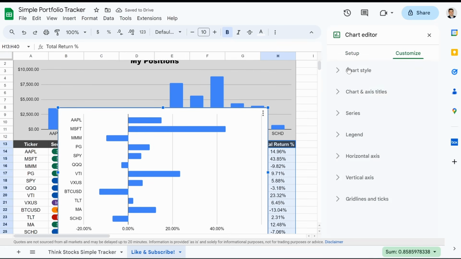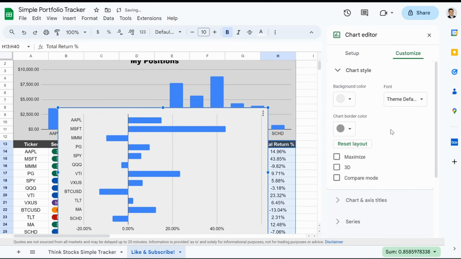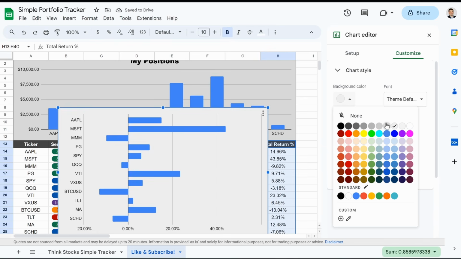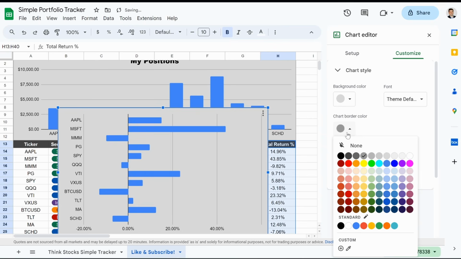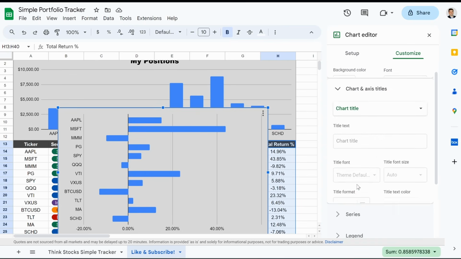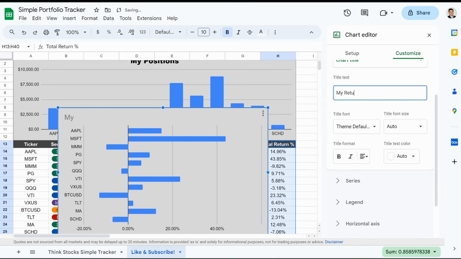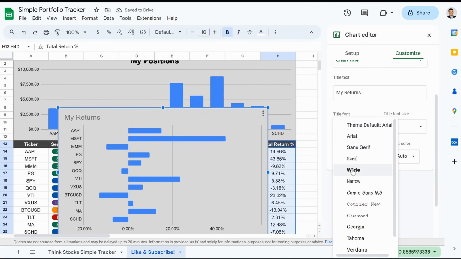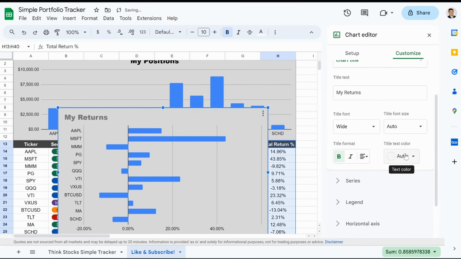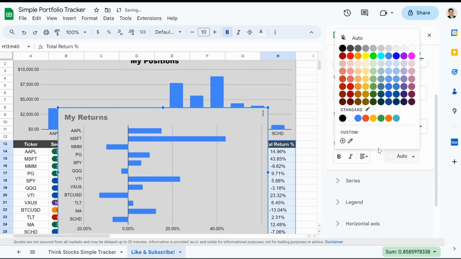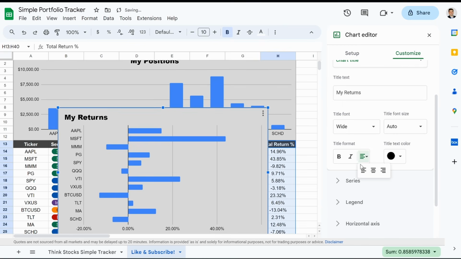We could go to Customize, Chart Style. We want that, I think I had it a little bit darker. Yeah, I had it like that. And we could go to Chart Title, My Return, or My Returns. Maybe I have it plural, which would make sense. And then same deal, we want it wide, we want it bold. Well, bold doesn't do anything. I keep doing that. We want it black, and we want it in the center.